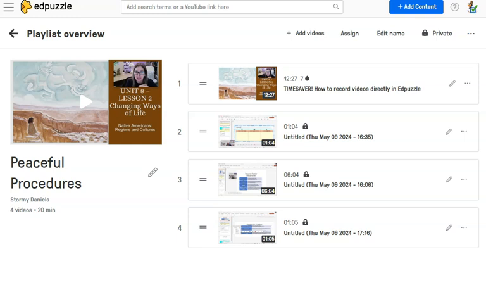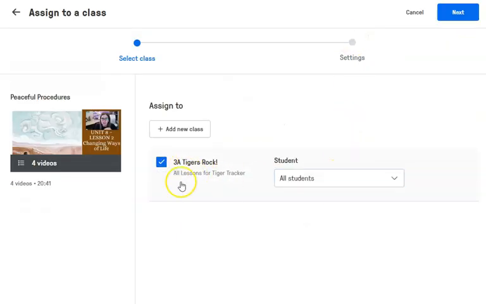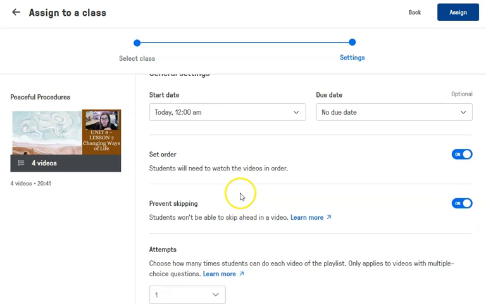So now that I have a playlist, how do I get it to my learners? Well, I just click on Assign, and it'll assign the playlist. Choose your group or your students you want to assign it to. All students. Next. And now you see I have settings.